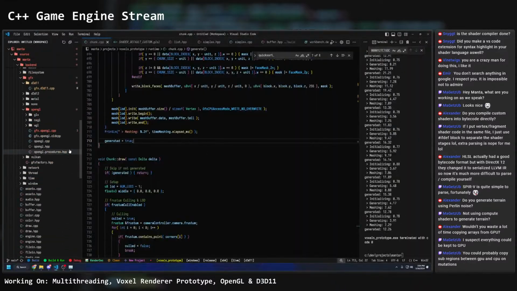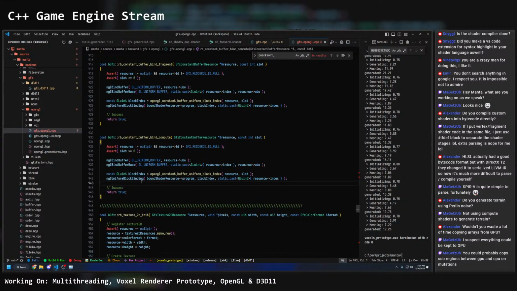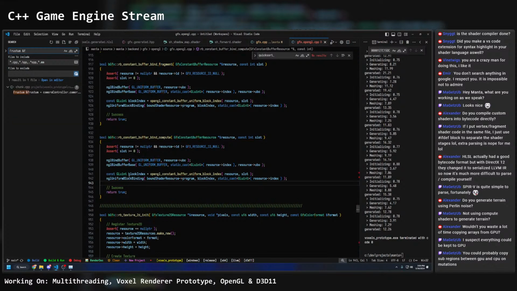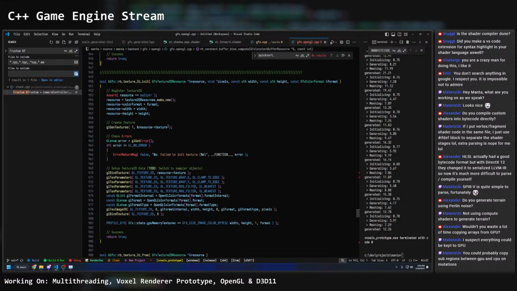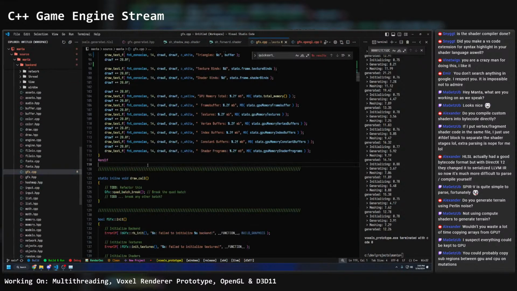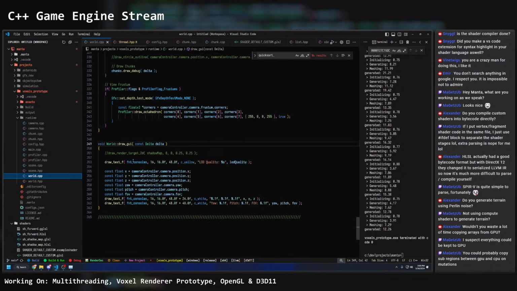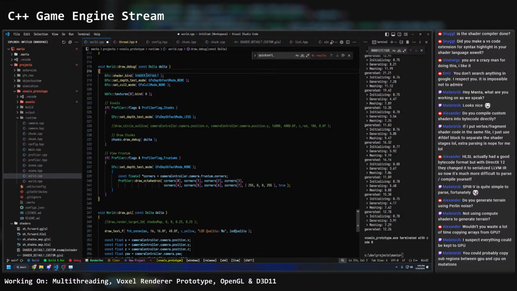Why is my frustum culling overlay not drawing anymore? Frustum. It's like none of my overlays are working anymore. Let's see, why is that? Oh, I'm returning here. Okay.